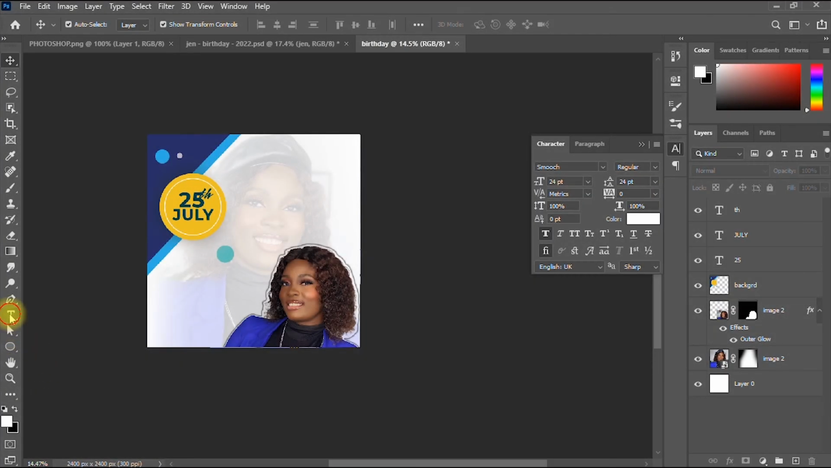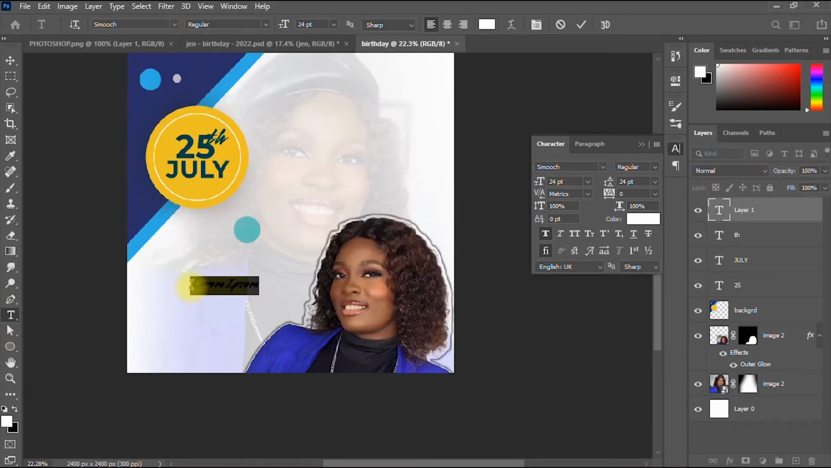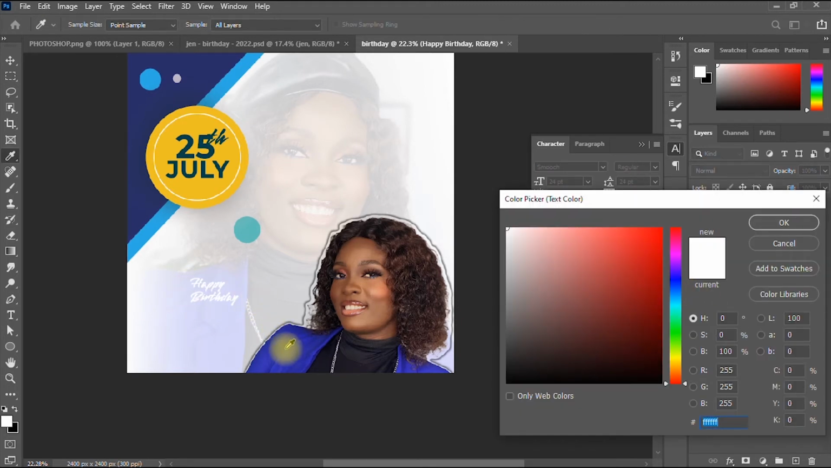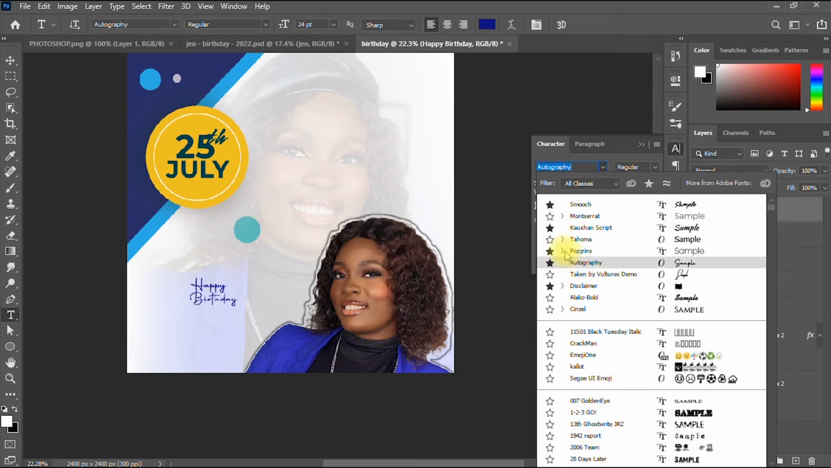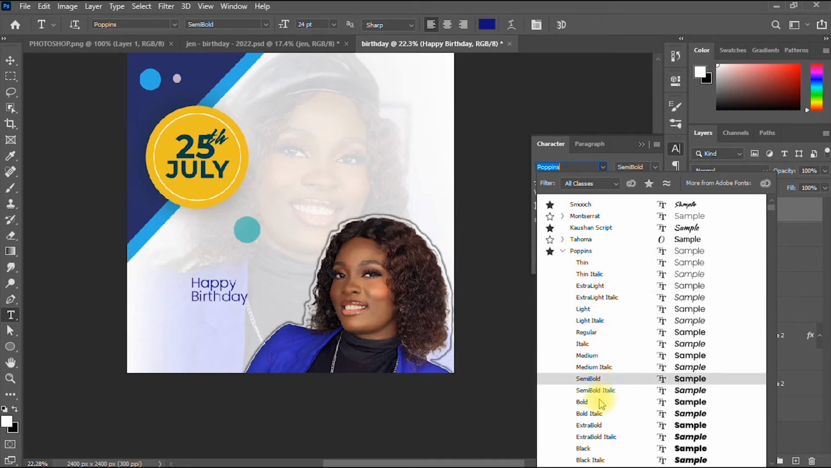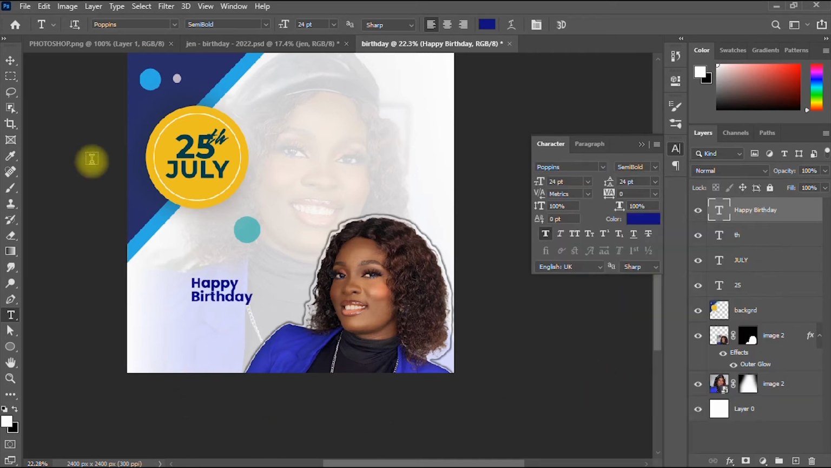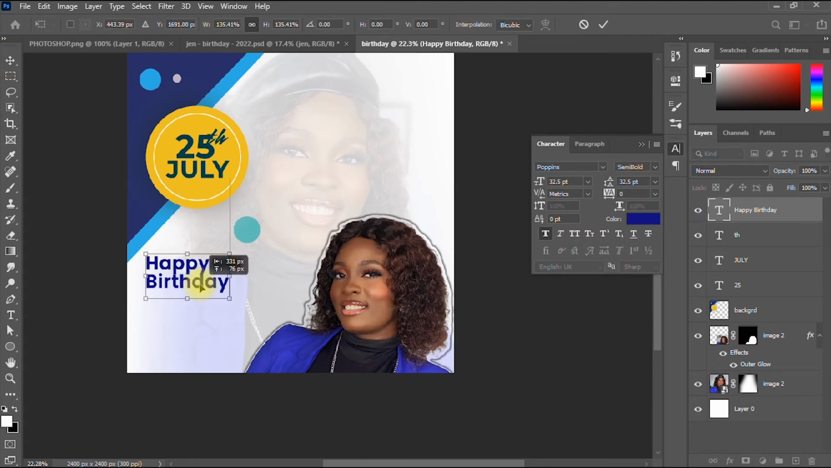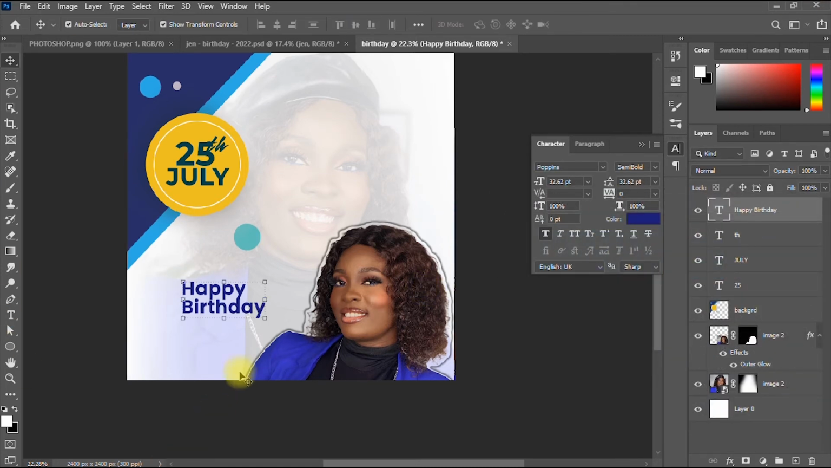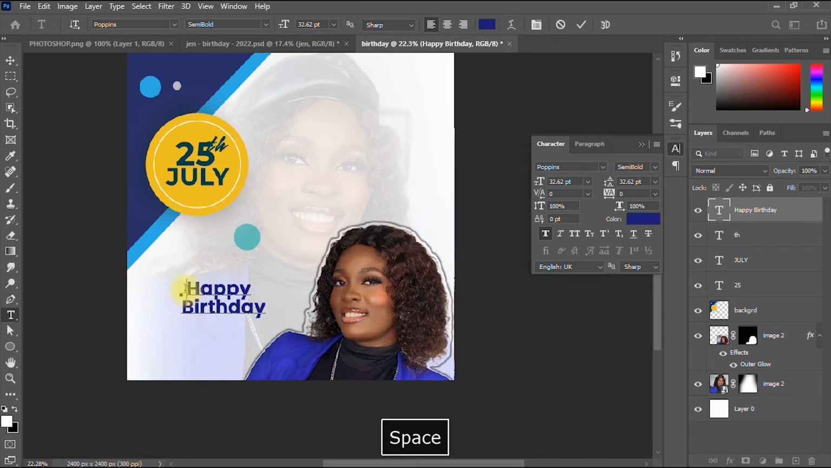All right, so I'm going to type the words happy birthday. Let me change the color to blue. And then let me use another typeface. Let me go for a Poppins. Let me go for a semi-bold. All right, so I click this right here, and then let me adjust this a bit like so.